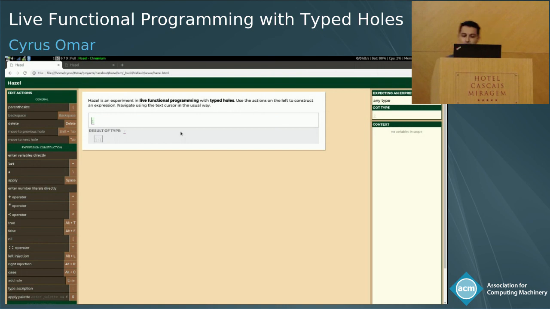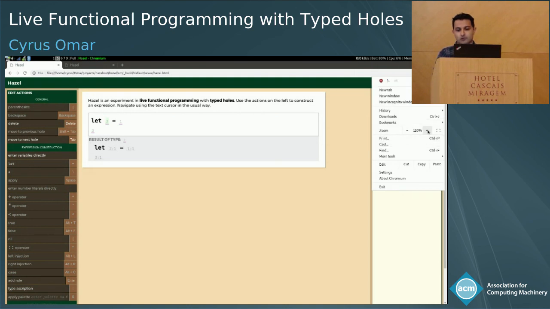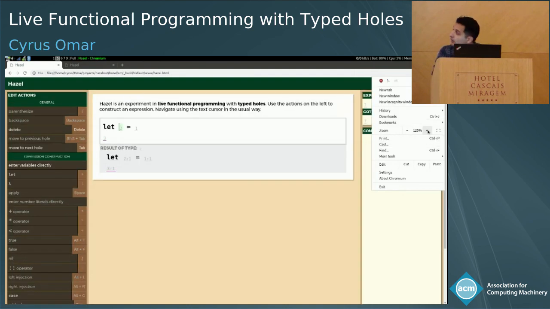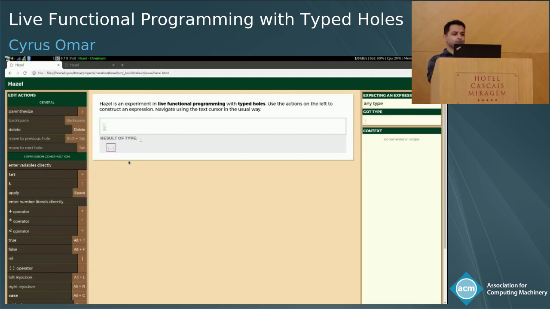Okay, so you can play with this if you want. It's at hazel.org. Make this slightly bigger. Okay, so when you start Hazel, you get a hole. Each hole has a name. The names are just numbers in the Hazel UI. So this is hole 1, and you can start typing an expression here. So for example, 2 plus, or let's do 2 times 3 plus.